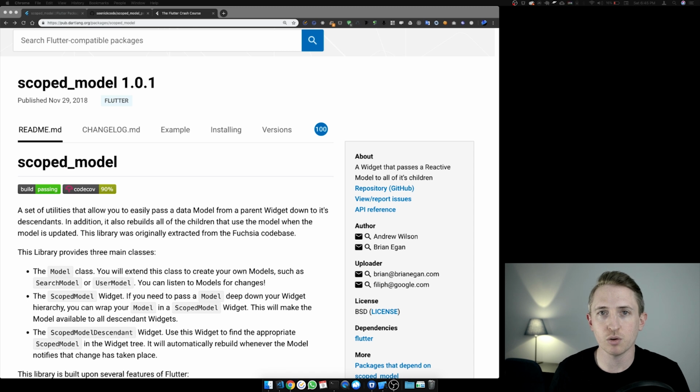So your widgets stay nice and clean, and you have nice separation of concerns. The widgets are only controlling what's rendered on the screen, and your scoped model file has all the state variables and all the business logic totally separated. So that's what Scoped Model is.